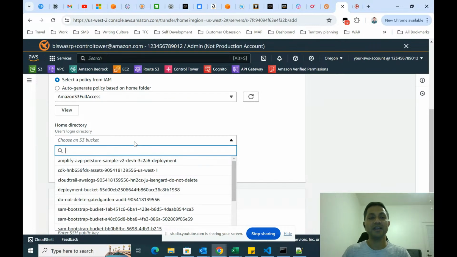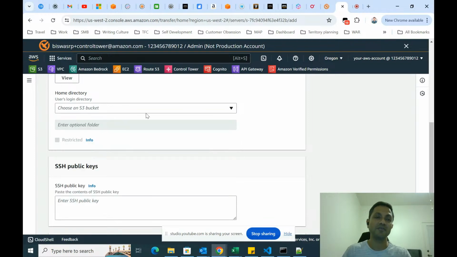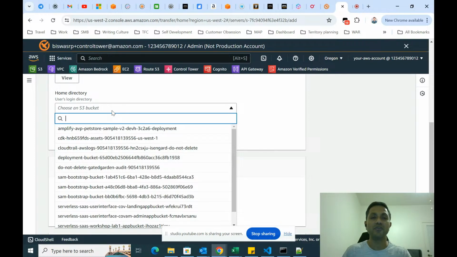And then I can create a home folder once they log in. What's the S3 bucket folder that they would get logged into? So I can create specific S3 buckets for each and every trading partner, and then let them upload the file to that specific folder only. And they don't have access to the home folder. So I can do that.